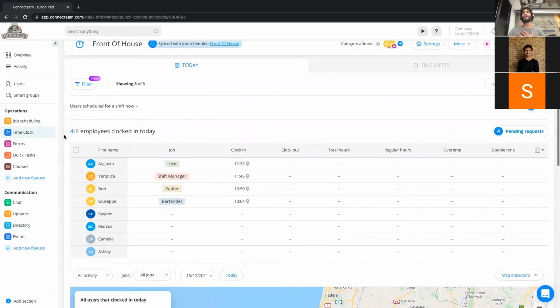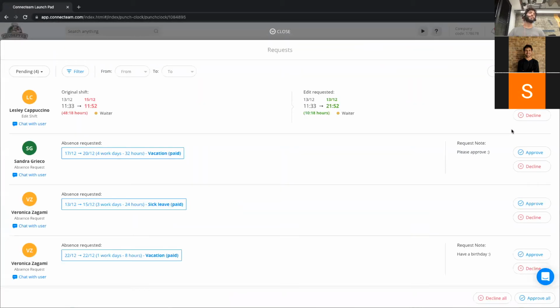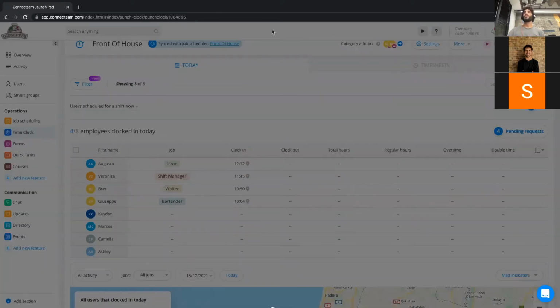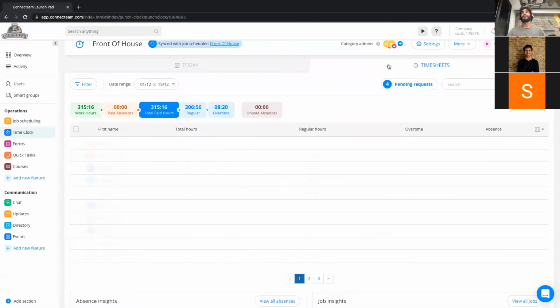Before I move on to the timesheet, I just want to show you the pending requests button. So if someone actually asks me for any kind of request, I will be able to approve or decline it directly from this screen. And when I approve, this information will appear on the timesheet. All right, moving on. Let's talk about the Timesheets tab.